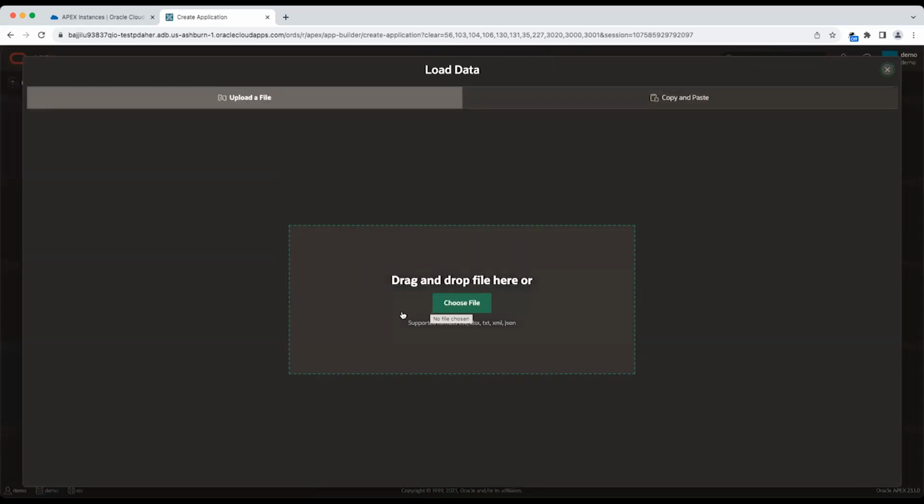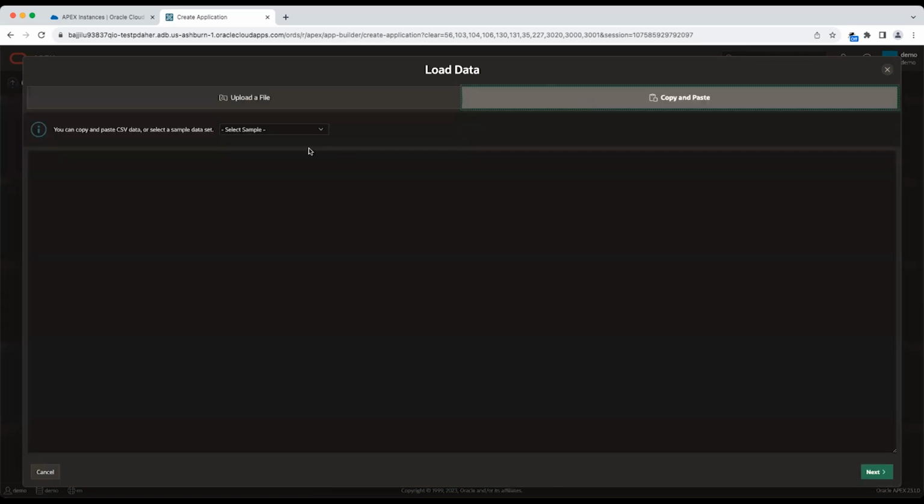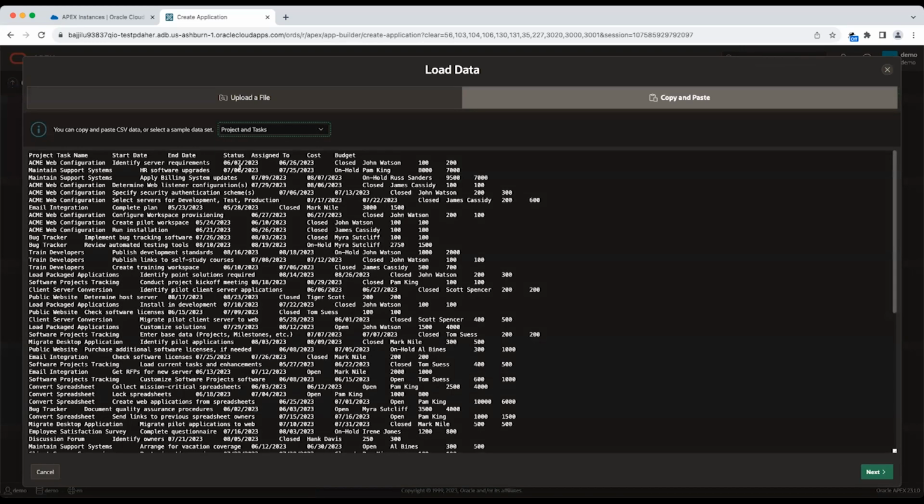You can see we have the ability to drag and drop a file here, or copy and paste the data itself. Now we don't have the data, so we're going to utilize one of our sample data sets. So we click on the drop down. Let's just do projects and tasks. It'll give you a preview of the type of data that you would paste in here. And we're just going to click on next.